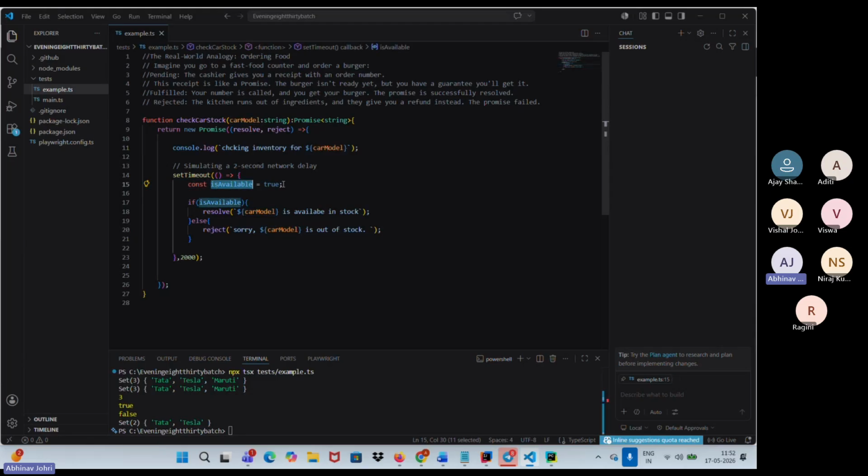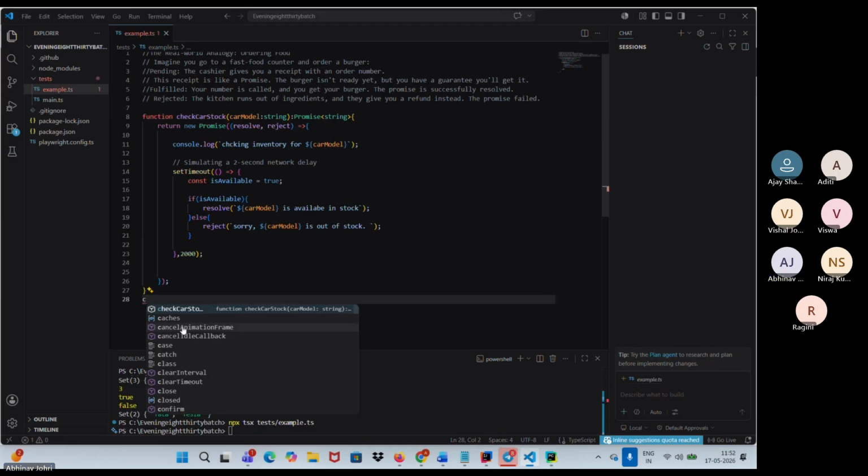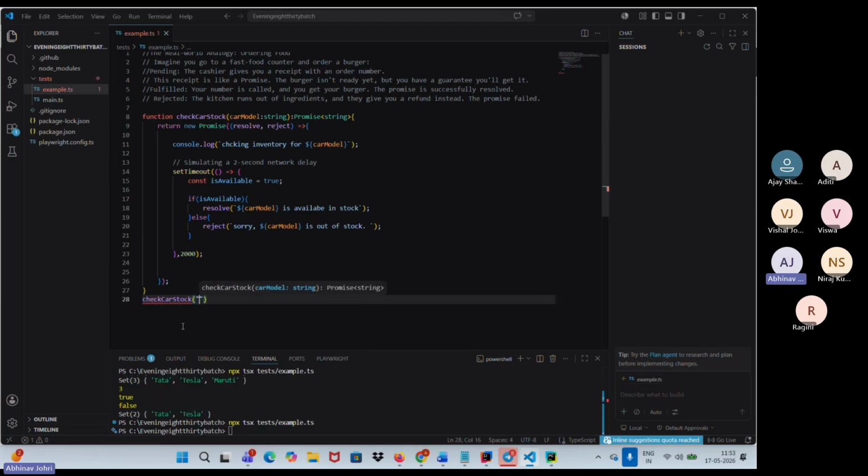I have made it available because I have to show you. This is not a practical example. We will be using it in Playwright, when we have a 2 second wait time and the browser is not loading, at that time we can use it. So I have given it true, so it will show the car model is available. This is the process, we can run it. Fine. So I have to give the car, checkCar.